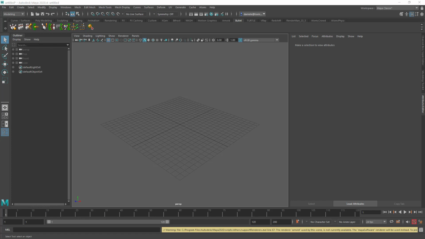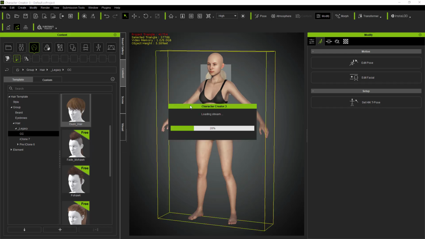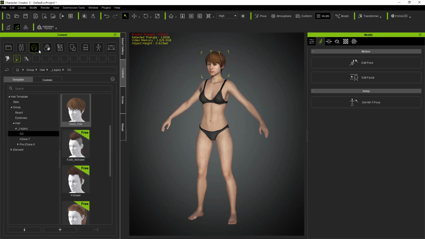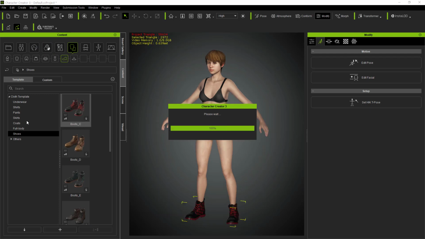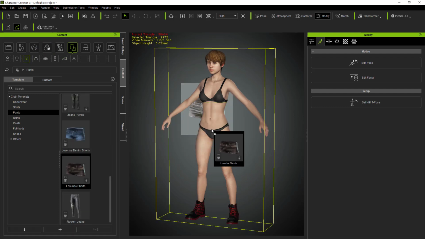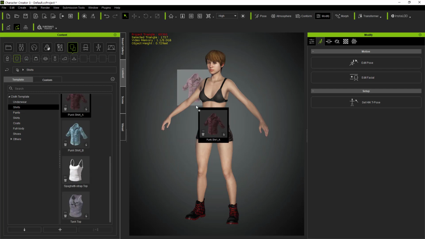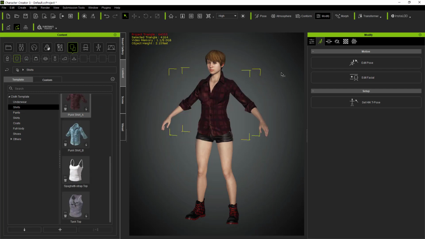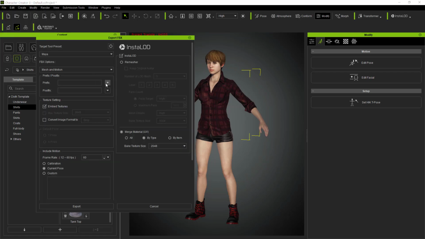First of all, we need to create one of those characters. I've just started from a brand new project here in Character Creator. I'm just going to add some hair, some clothes as well, some shoes. This is again just a very quick setup, pants, and then shirts as well, like these. Okay, I'm pretty happy with this. Now I'm going to export the FBX.